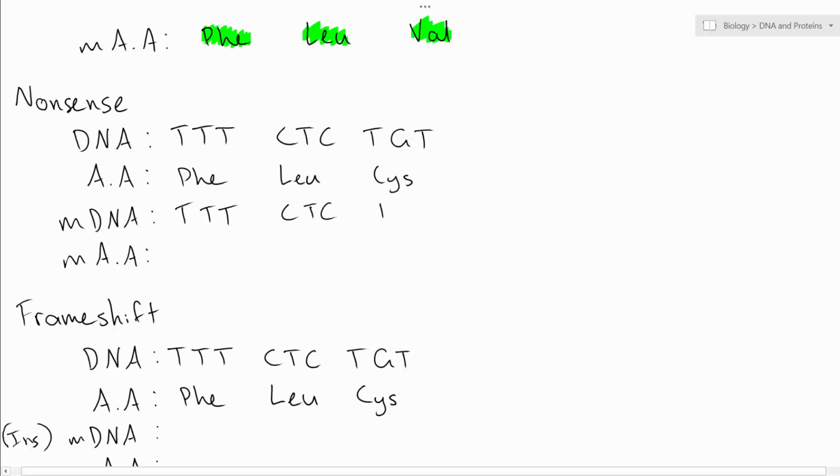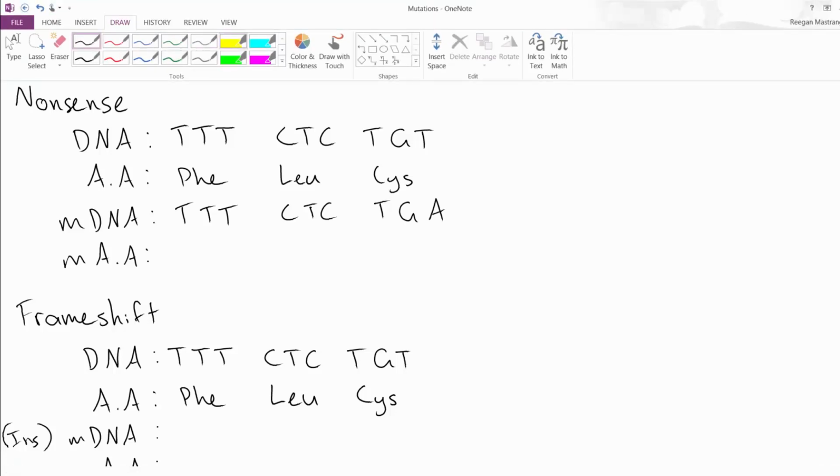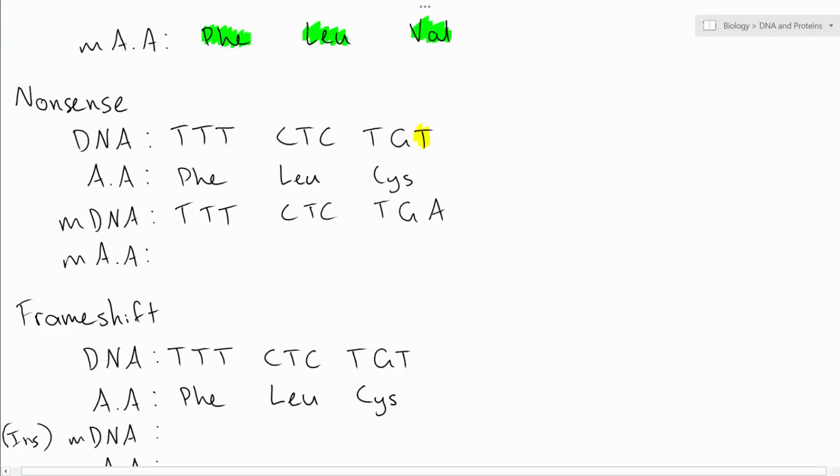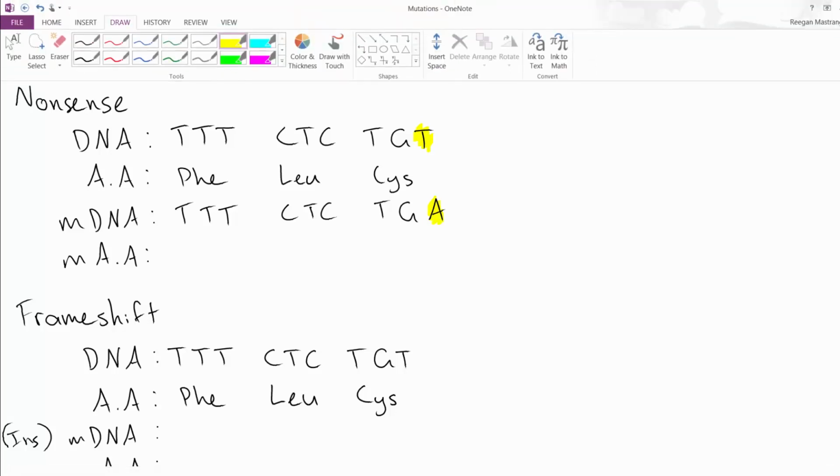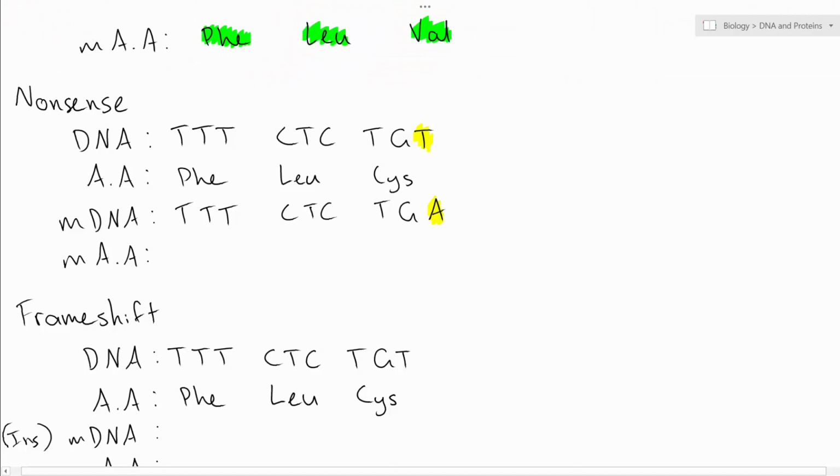There was no error. It's correctly transcribed till we get to this point here. So TGT has now become TGA. So our T has been swapped out for an A. And in a nonsense mutation, this will have quite a large effect. So where we did have cysteine being programmed or being formed there, we now have a stop codon.